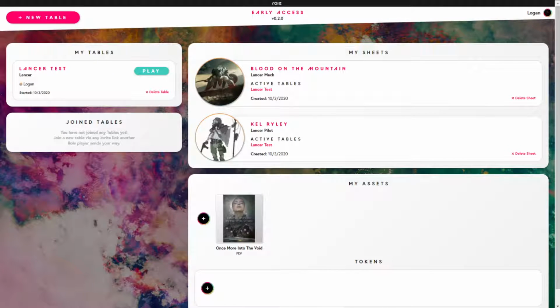I have a table I've created. I haven't joined any tables yet, but if I were to have joined a table somebody else created, it would show up here. Let's take a look at tables, shall we? Obviously, the most exciting piece of Roll is playing online with friends over high quality, premium audio and video. How do we do that? By creating a new table.